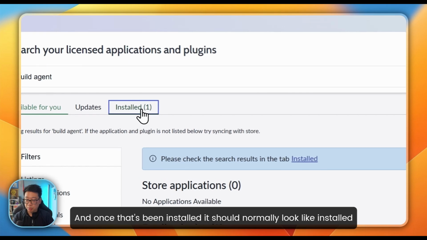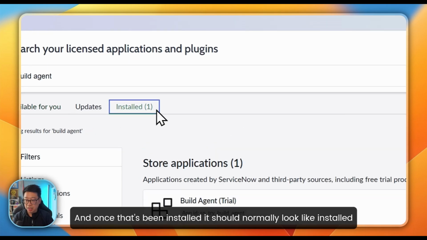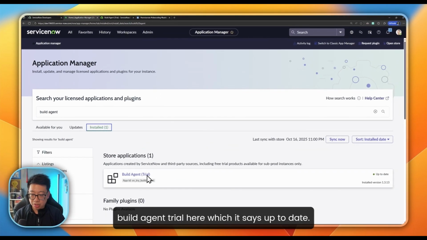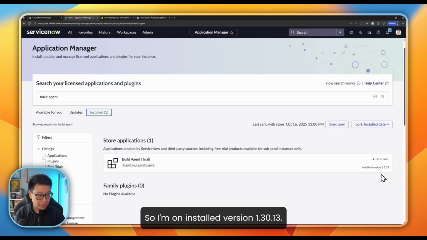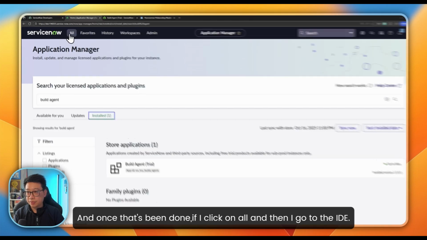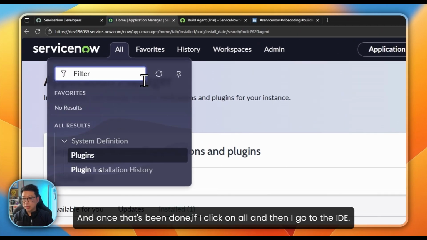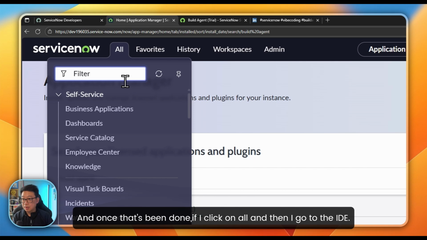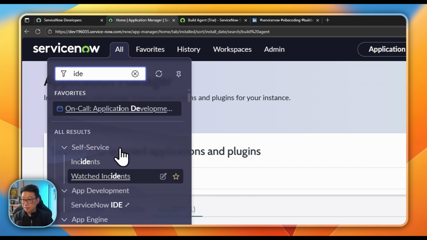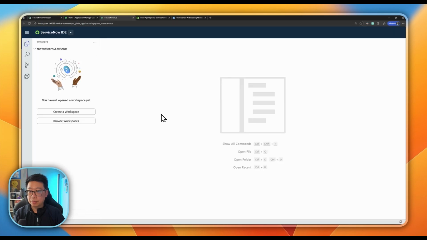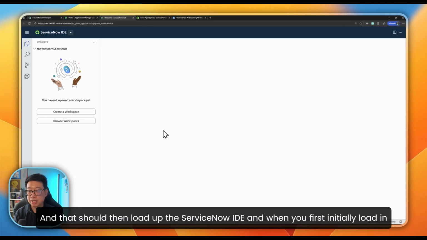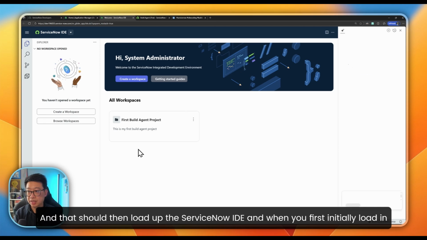Once that's been installed, it should look like installed Build Agent Trial here, and it says up to date. I'm on installed version 1.3.13. Once that's been done, if I click on All and go to the IDE, that should load up the ServiceNow IDE.